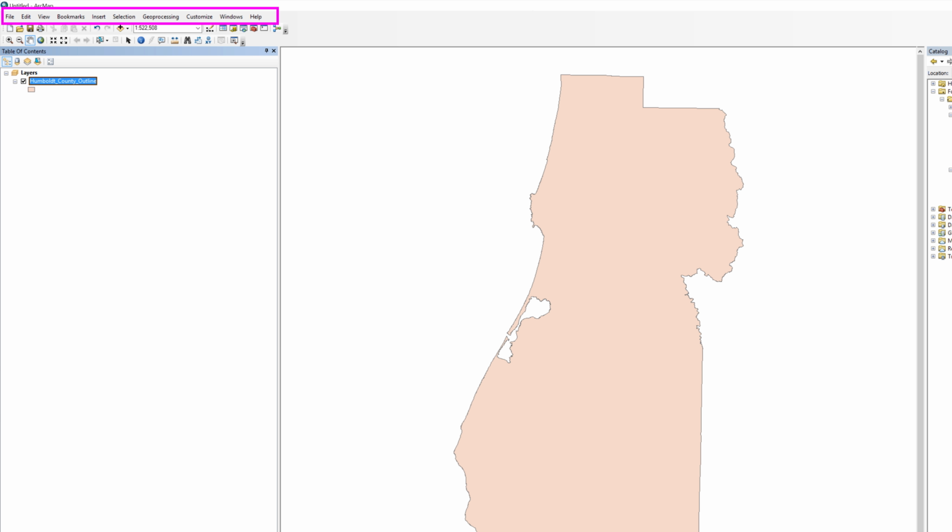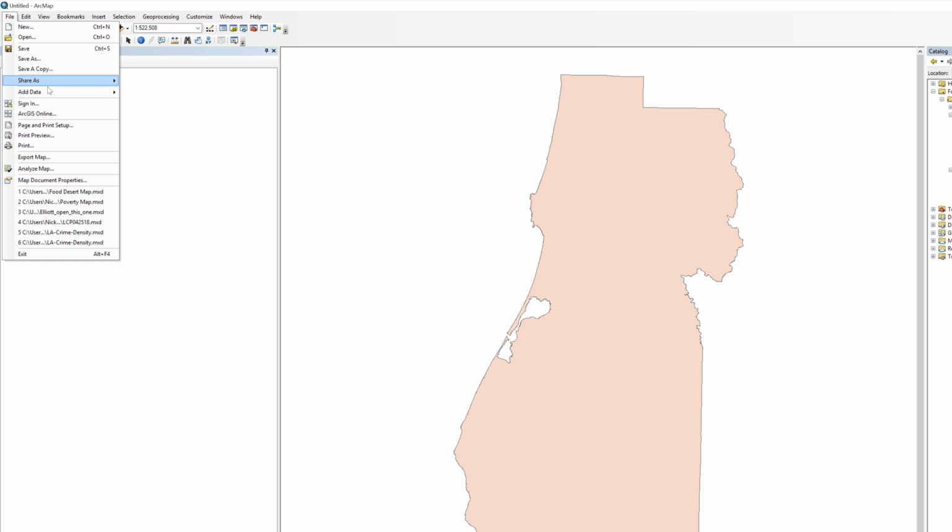Another way to add data is to use the main menu. From the menu across the top, select File, then Add Data. When the flyout menu appears, you will see several options for adding data. In future activities, you may use each of these options. For now, select Add Data from the flyout menu.